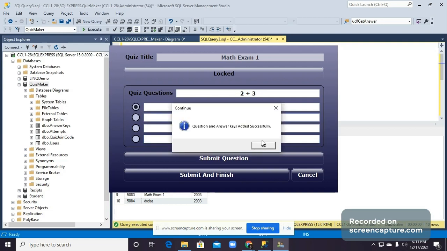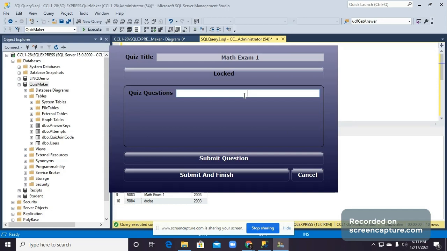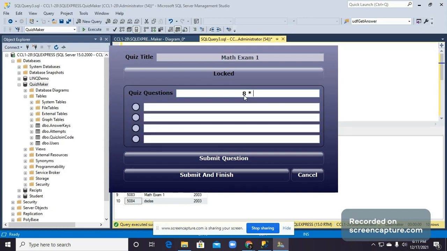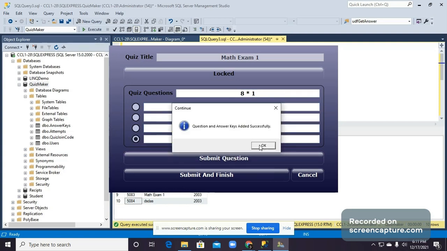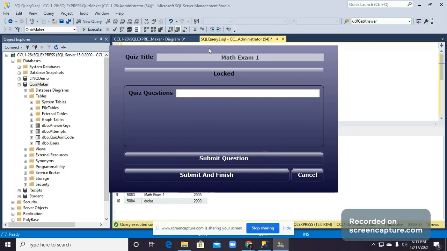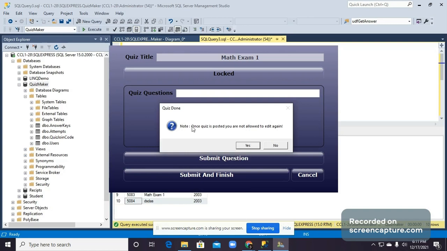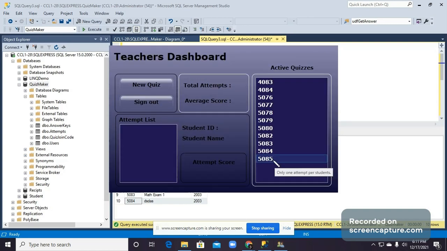Added successfully, okay, and let's try another one. 8 times 1, for example, the answer is 8, and then 5, 4, 56. The correct answer is 8. Submit, and then keys added successfully, finish, and that's all for quiz creation and submit and finish. Posted, you're not allowed to edit again, yes. And then this is the teacher's dashboard.